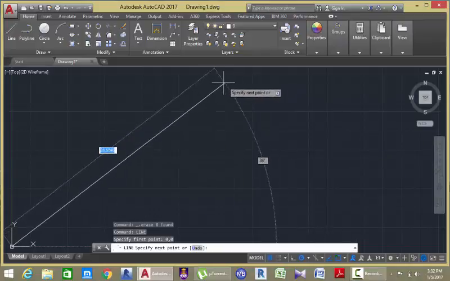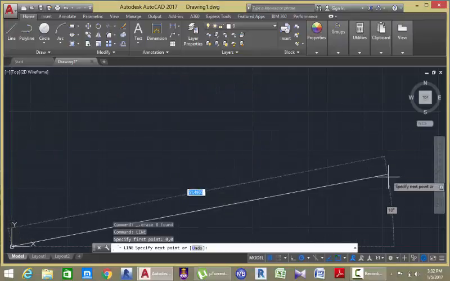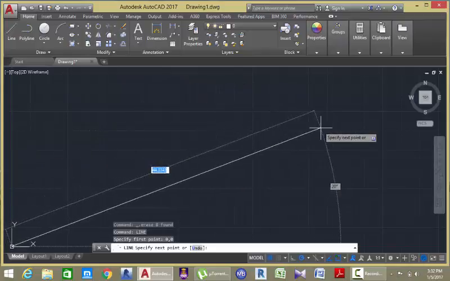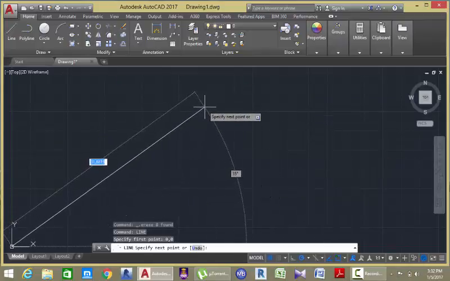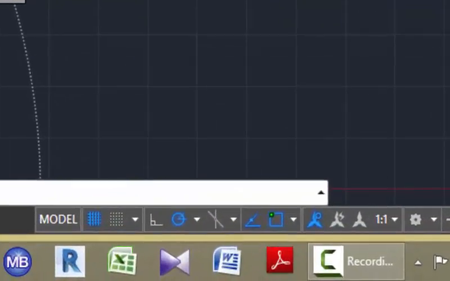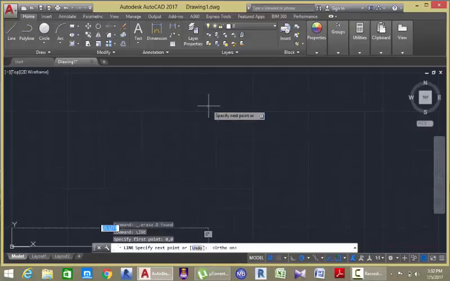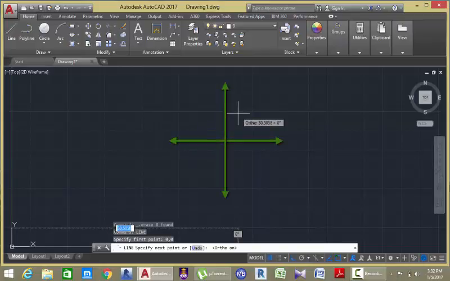As you can see, it's difficult for us to get the exact angle if we want to use direct distance entry. So all you need to do is press the F8 key on your keyboard or click the ortho mode on the status bar. When you do, AutoCAD puts you in orthogonal mode. This way, any object that you draw will be drawn at an orthogonal angle. That means 90-degree increments. It will be drawn at 0, 90, 180, and 270 degrees.